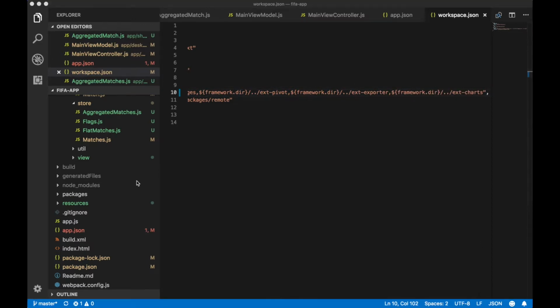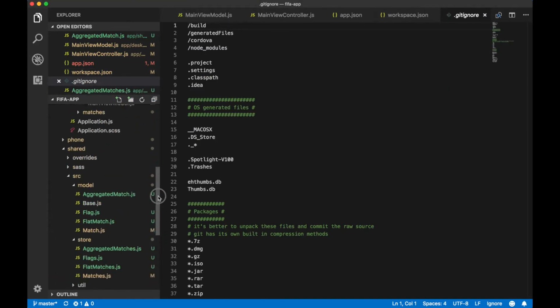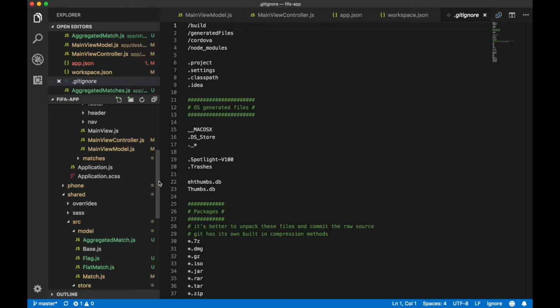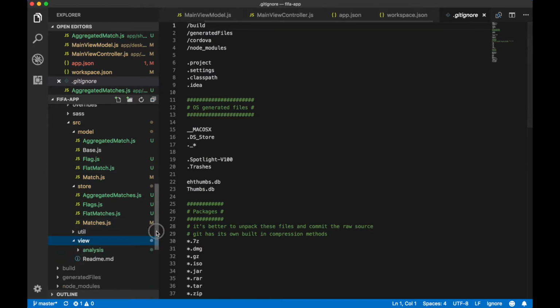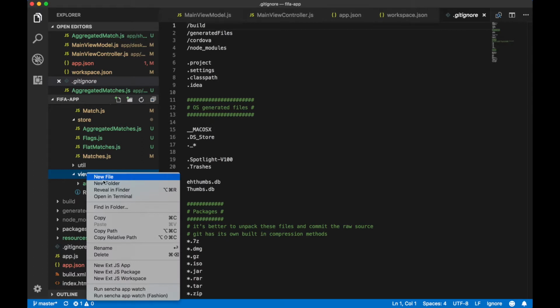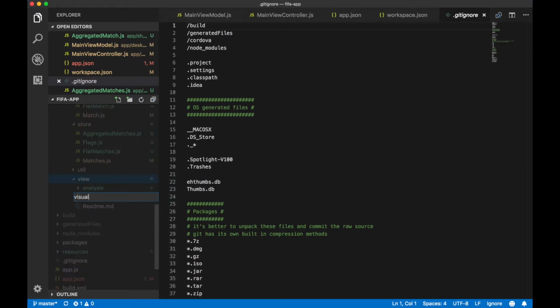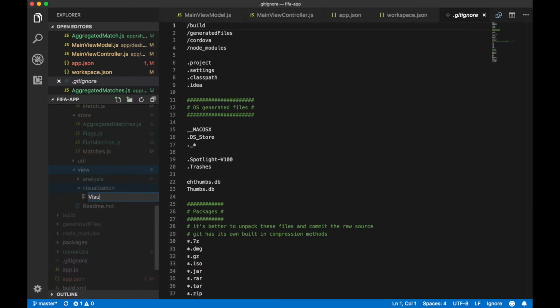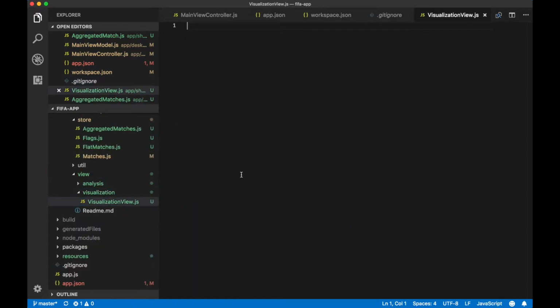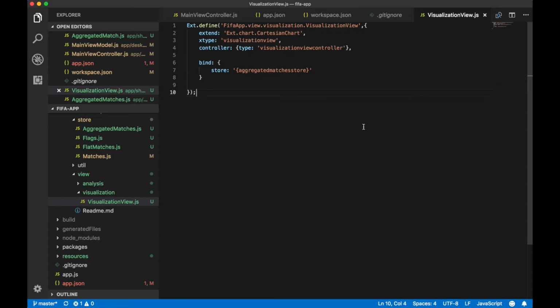Now let's add our chart view, visualization view. API of chart package is the same for classic and modern toolkit. Basically, it's the same package for classic and modern toolkit. So we could put this code into shared folder, and let's add new folder visualization. And new file visualization view. So, and define our class.